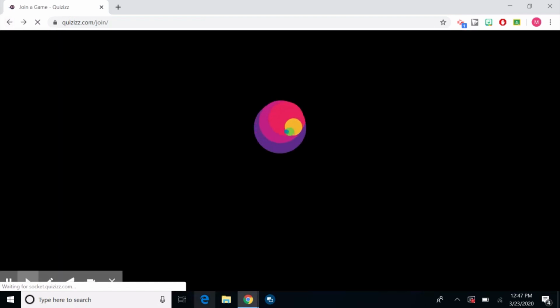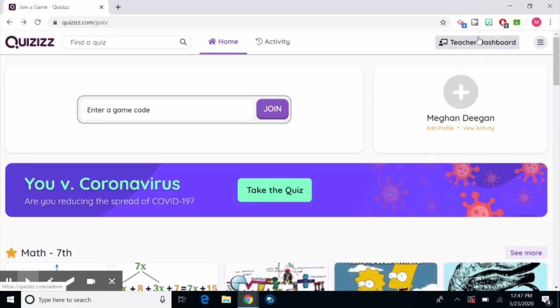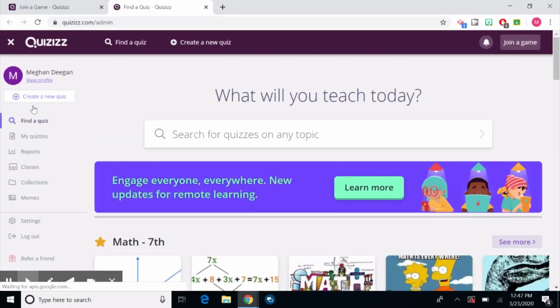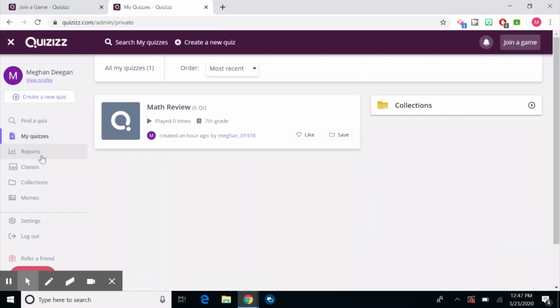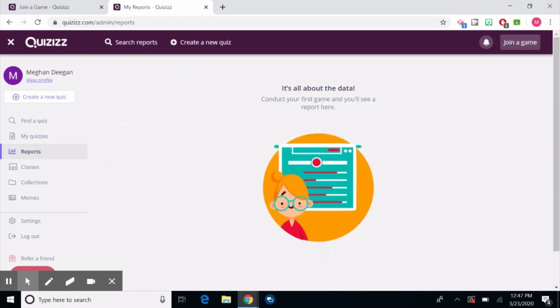Now let's go back to our dashboard. So if you click up here, you're going to see teacher dashboard. And this is going to bring us back to our normal dashboard that we're used to. So on the left-hand side, there's a couple options here. We already went over this is where your quizzes are located. After your students have taken a quiz, you go to reports, all your reports will be here. You can click on the actual quiz, you can click on the actual student, you can see what they've gotten right and what they've gotten wrong.